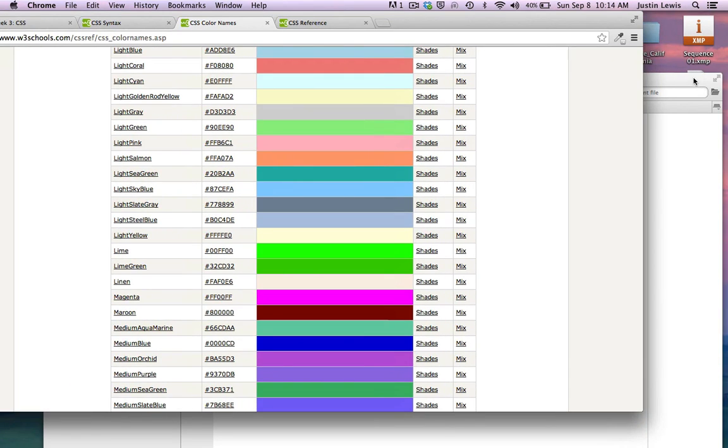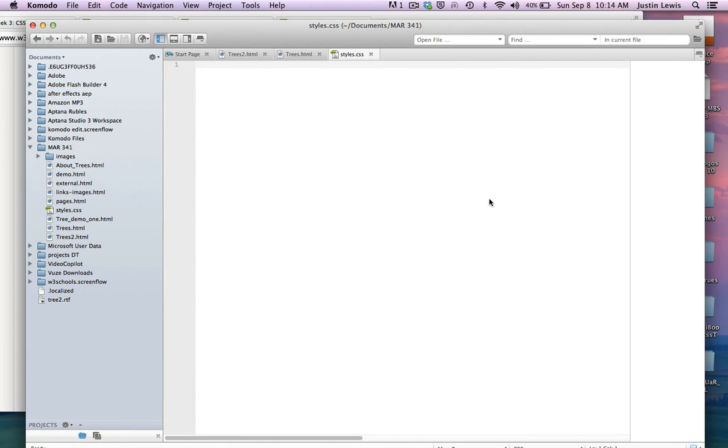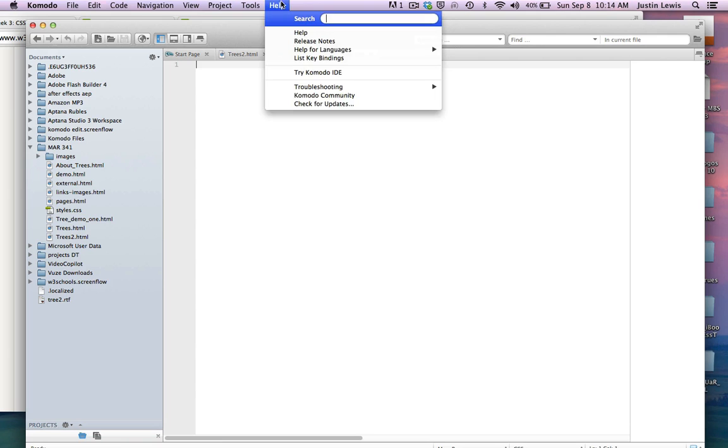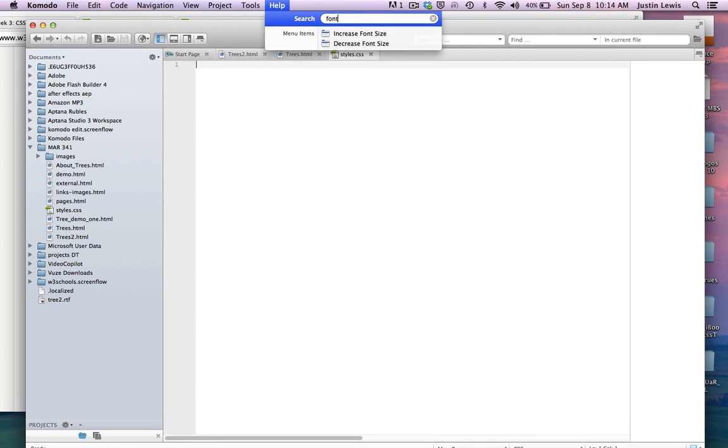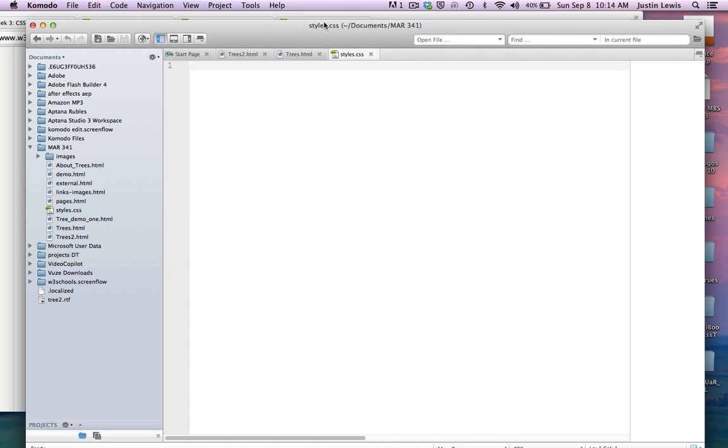Okay, let's go ahead and write some CSS now. Now the first thing that I want to do is, well, actually I want to increase the font size. Increase font size. And we're going to do that a few times here. Increase font size, increase font size. Hopefully that's a little easier on your eyes. Maybe we'll do a couple more. Nice and large. Okay.